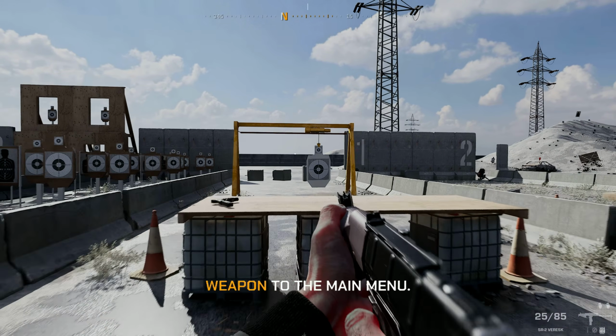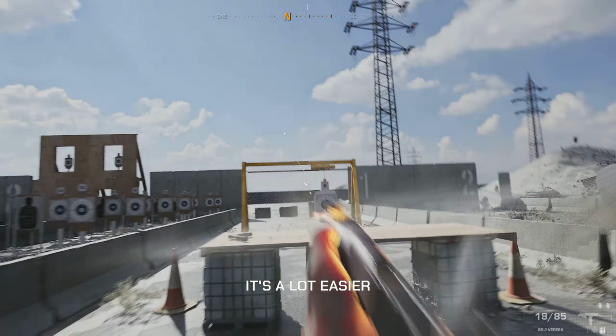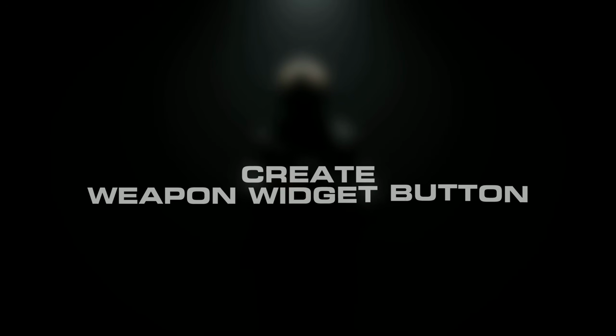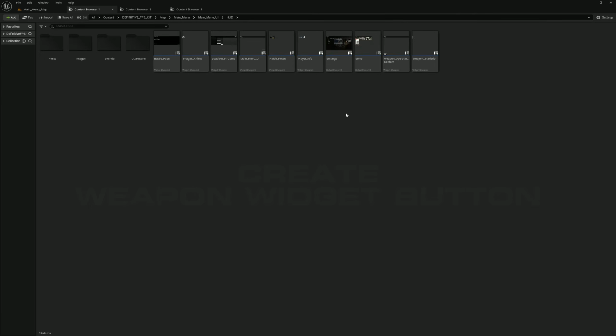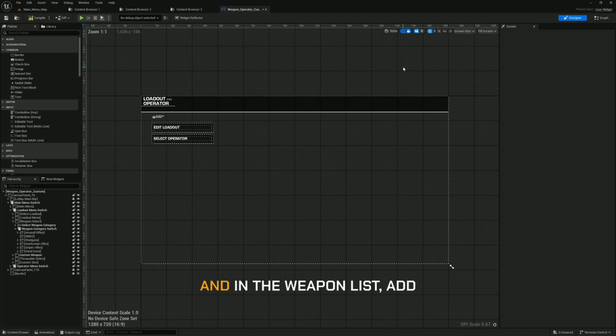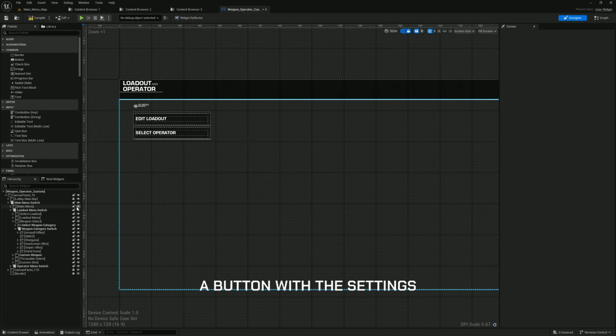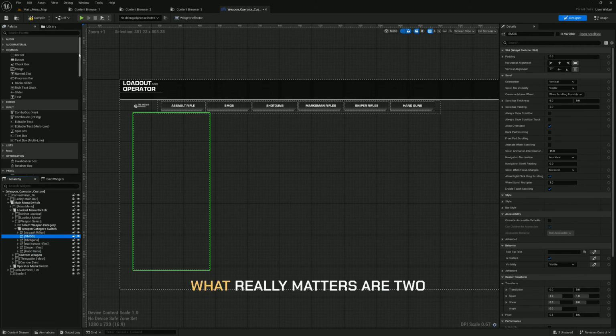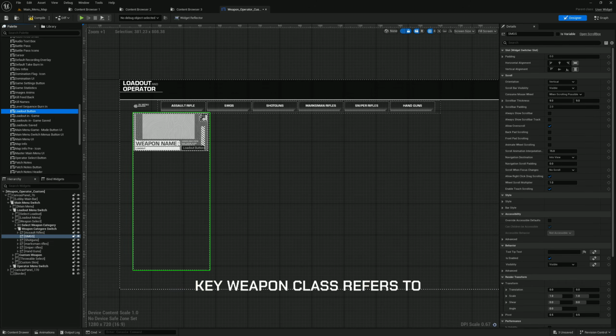We're going to add the new weapon to the main menu. It's a lot easier than you think. All we need to do is go to the widget blueprint, weapon operator custom, and in the weapon list, add a button with the settings for our weapon. About 98% of the settings are purely visual. What really matters are two key properties.